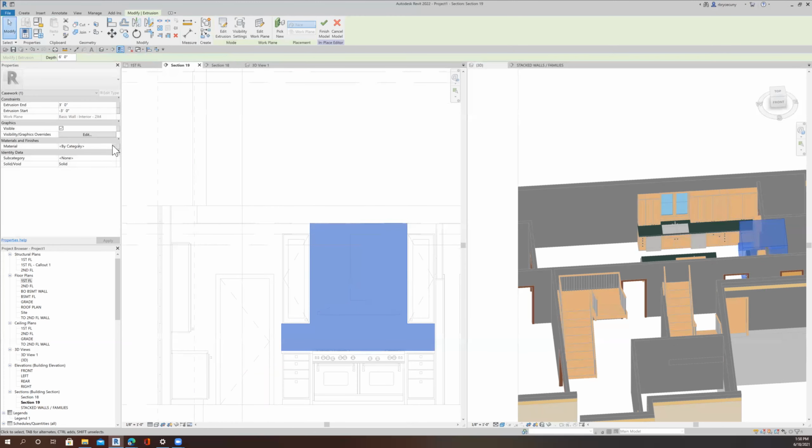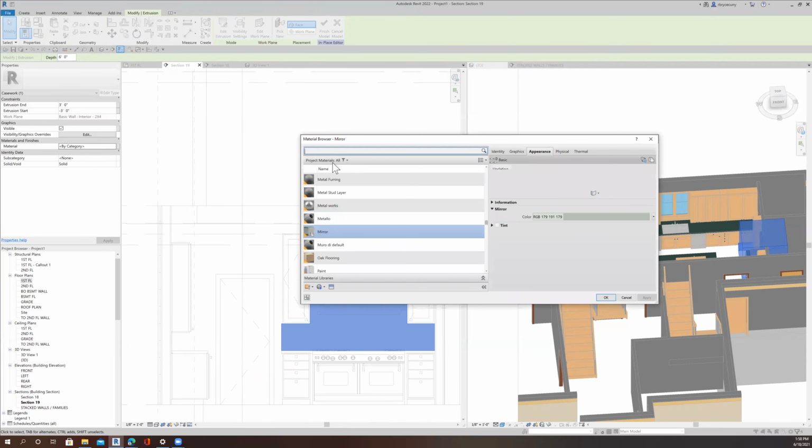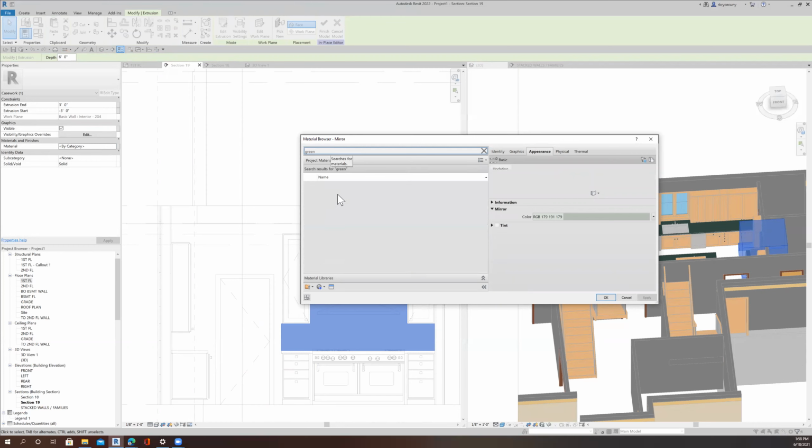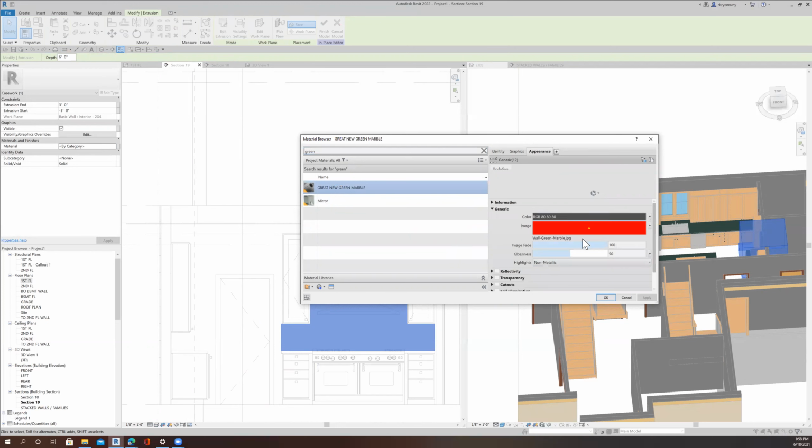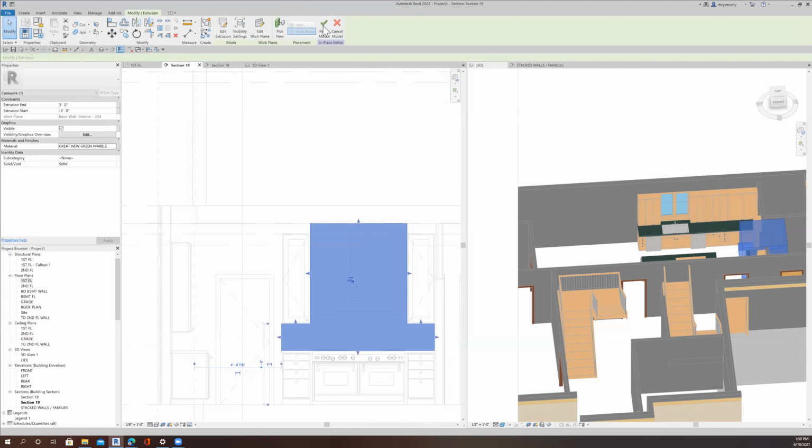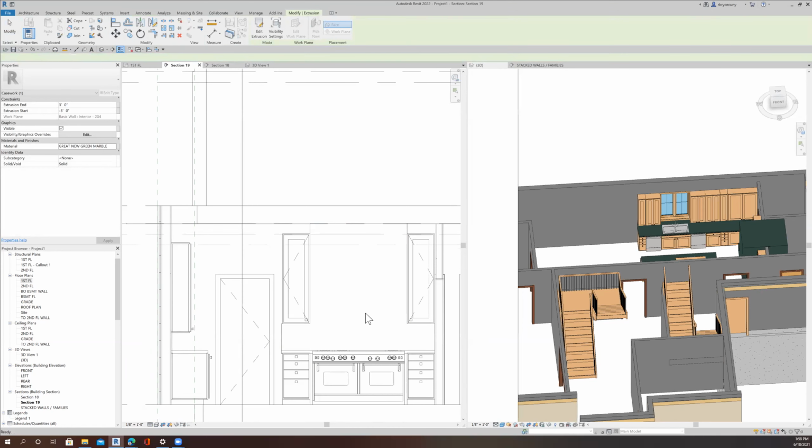What's the material? I haven't picked the material yet. We're going to use that green again. Green marble. Now, I don't have that, so I'd have to purchase a new computer. The image doesn't exist on this computer in the location that Revit's looking for the image of the green marble. That's why we're not seeing it.